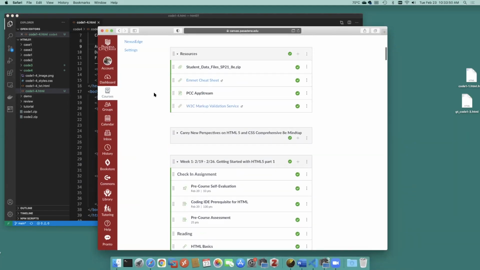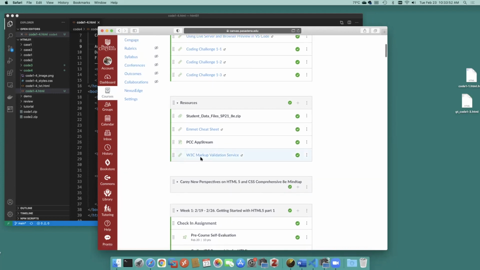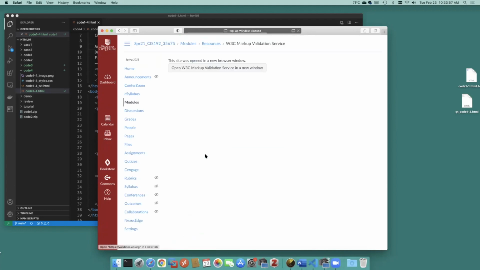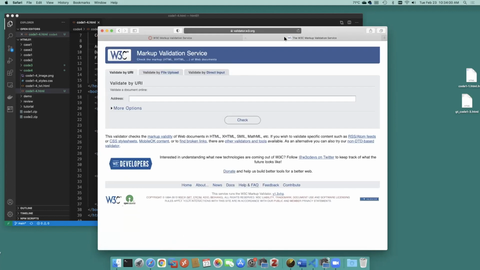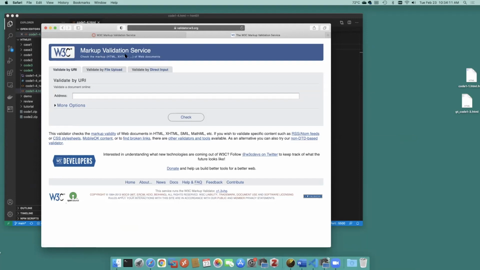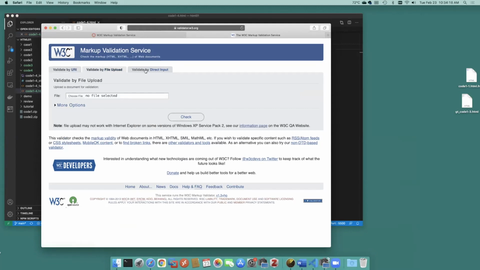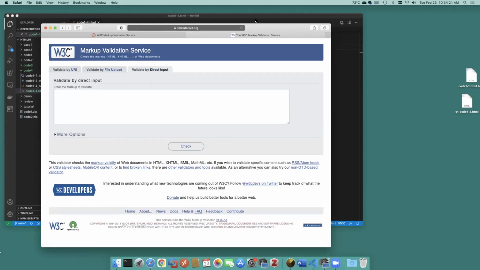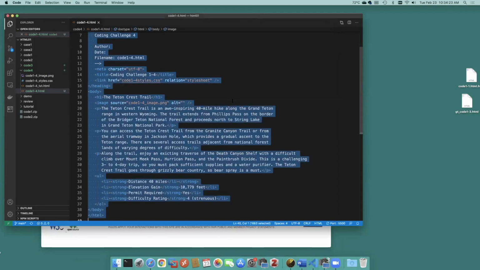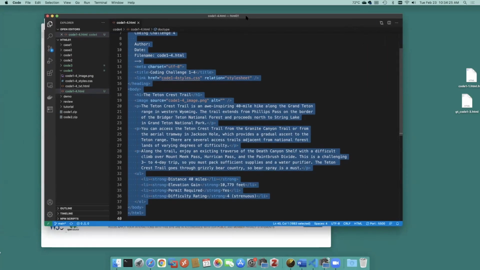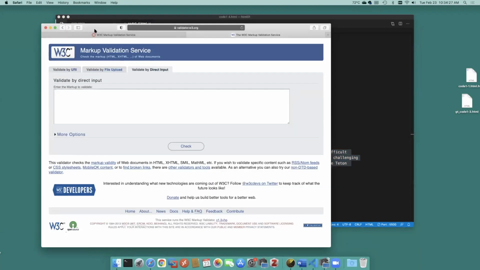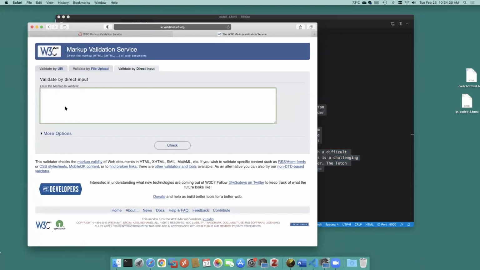For mere mortals like me, we use the W3C markup validation service. What the heck is that, right? It's this here. The markup validation service, you can validate by the URL or upload a file or validate by direct input. It's a service that helps make sure that all your code is okay, up to standards, right?